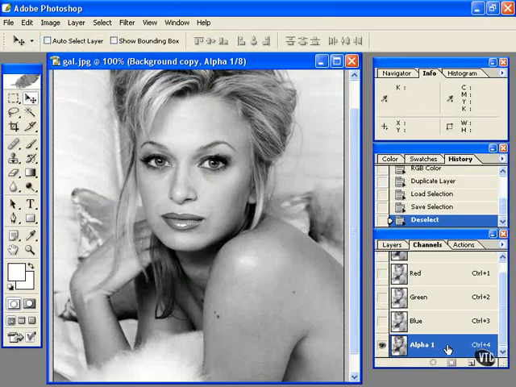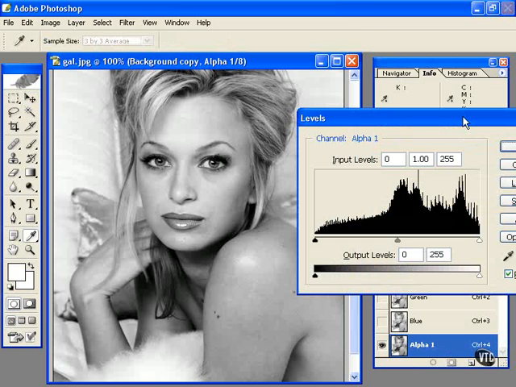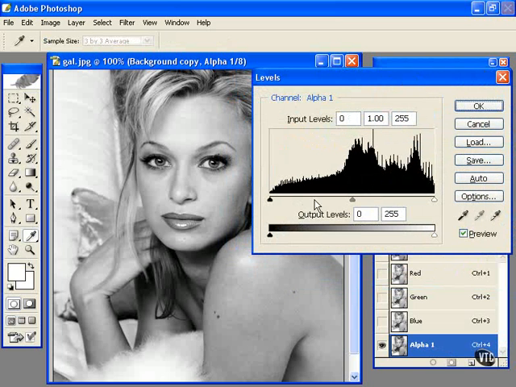Deselect. We go on here. It's not a lot of difference, but we're going to make a difference by bringing up levels. Control or Command L is a shortcut. And I'm going to lighten this. I want some difference here between the two.